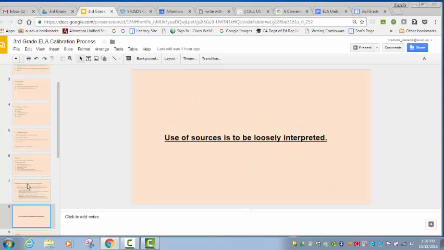And I hope you noticed the line on that page. The use of sources is to be loosely interpreted for narrative. This is not a task where they were expected to quote from or lift sections of those reading selections at all. As long as they loosely use the information, it is considered taken into the narrative.